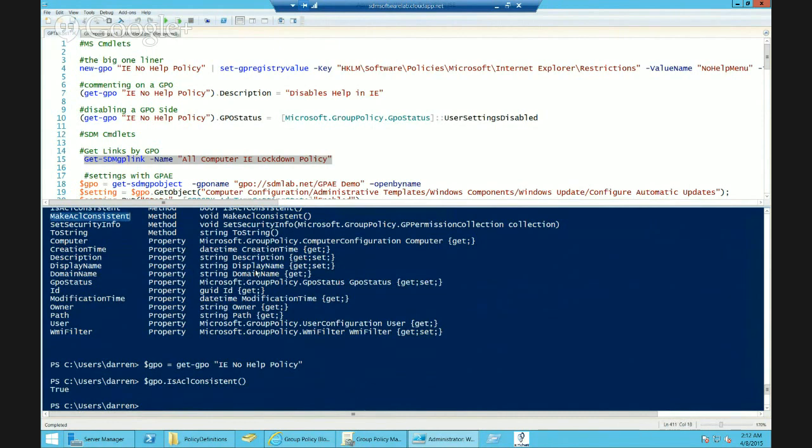You've probably seen this message in GPO when you click on a GPO and it pops up and it says, the permissions between AD and sysvol are inconsistent. Make them consistent. And that's what this is doing.